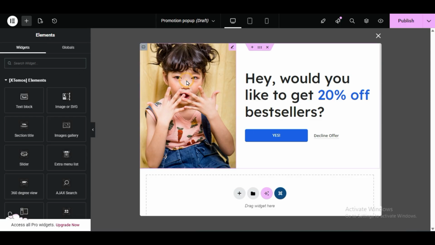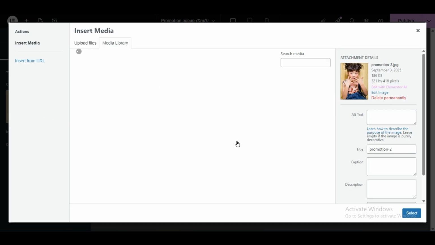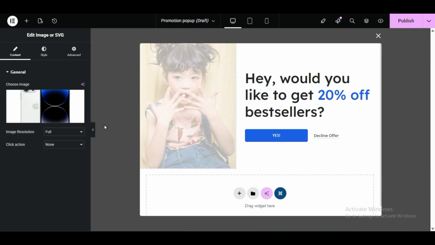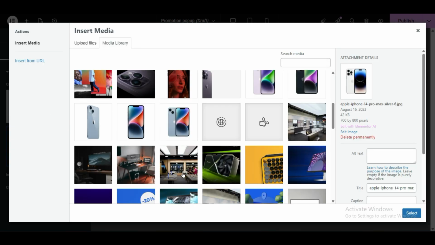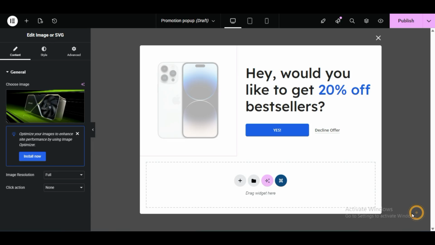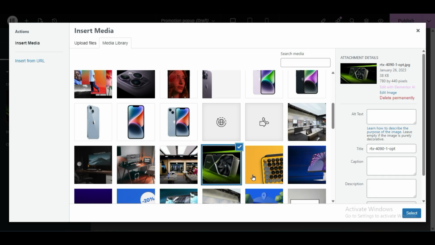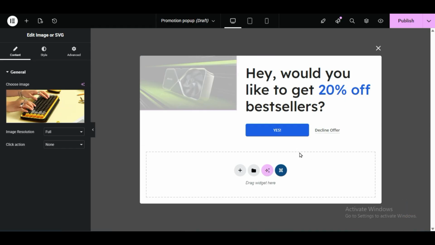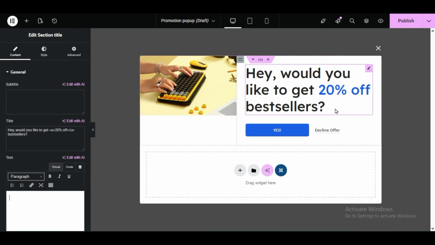Let's first click on the image. Then you need to add or change the image you want to use in the pop-up. This is just an example. You might want to run a promotion for mobile phones or any other related content, or for your company, and you can make different pop-ups for your brand. And here we would like to give a 20% discount for best sellers.